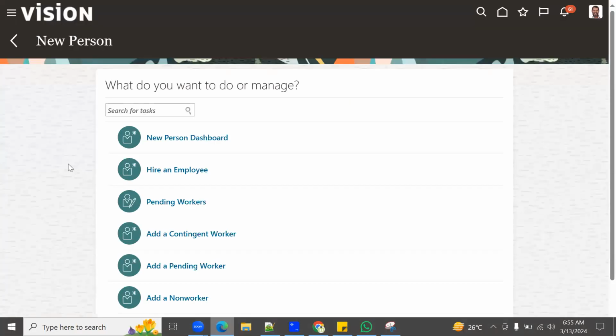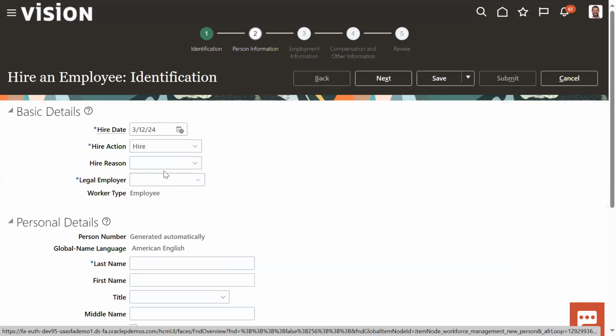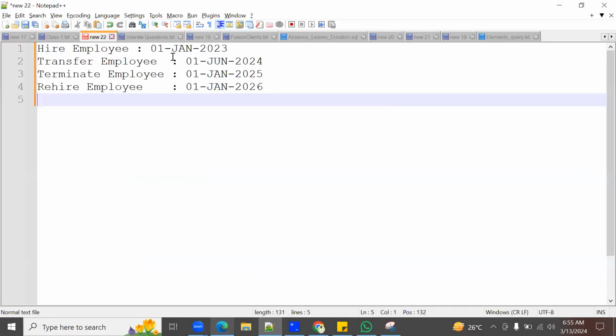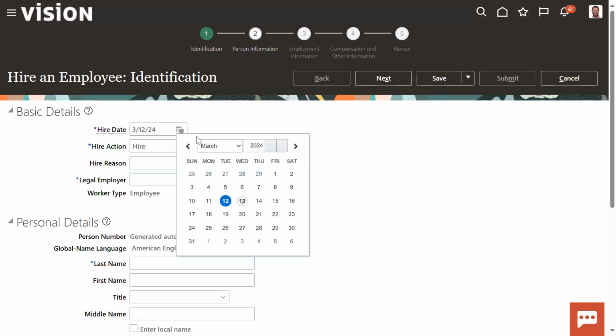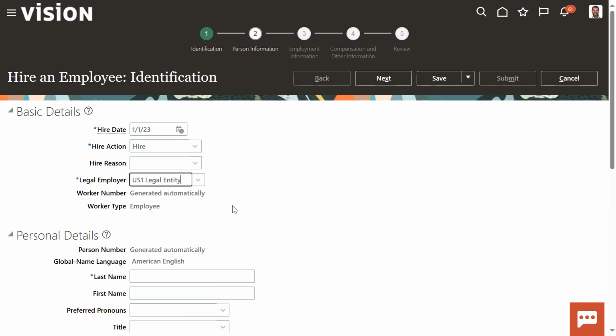When we go for new person here, there is an option called Hire an Employee. Let's go for Hire Employee. Here we can specify what our requirement is. We want to hire an employee for the previous date, 1st January 2023. I'm performing the first action here in the workforce lifecycle. For which legal employer are you hiring an employee? For the US1 legal entity.